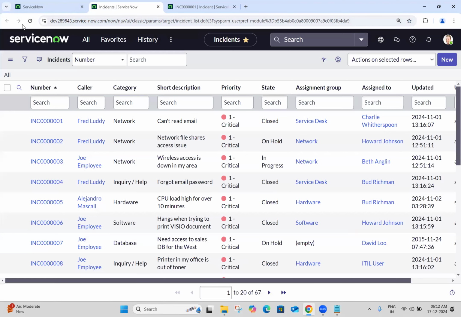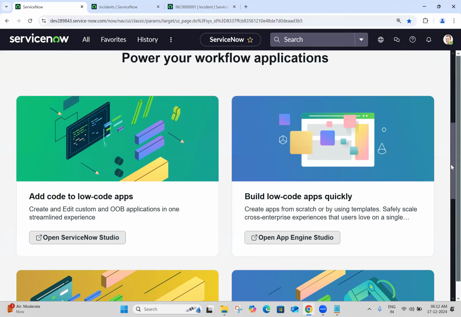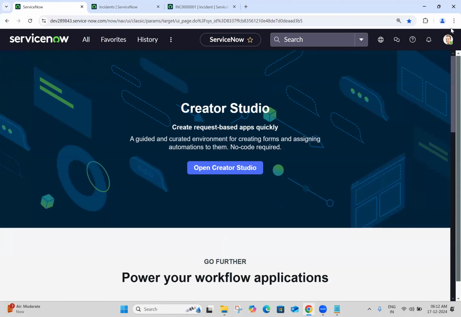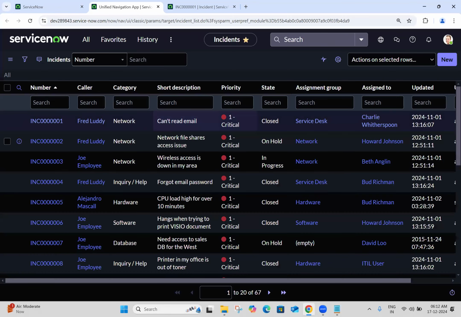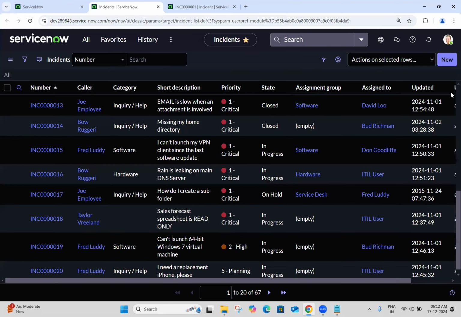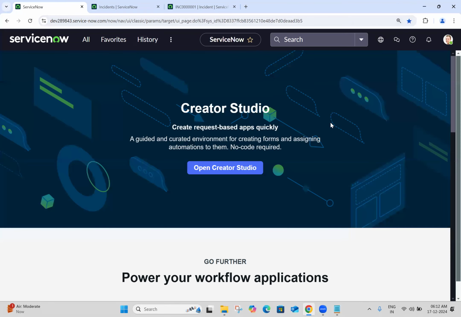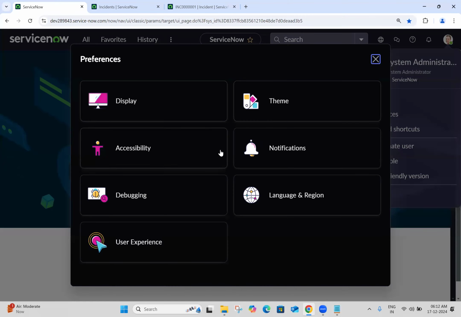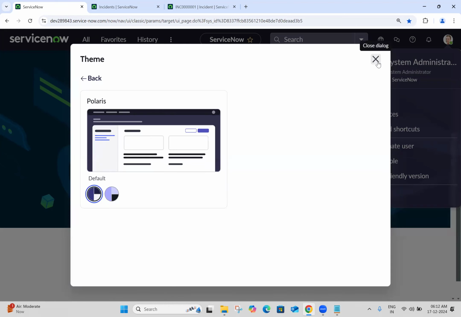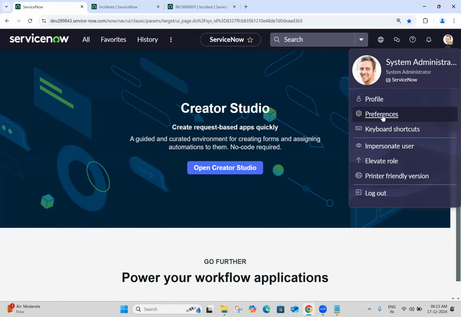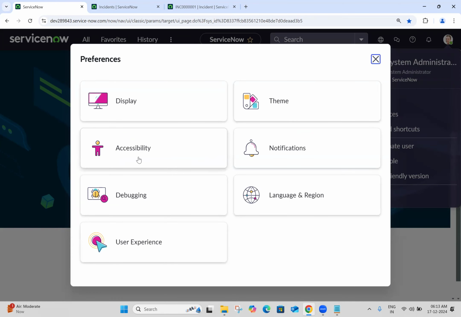Maybe you cannot find that much difference here, only a little bit of difference you are able to see. I'm just refreshing here, you can see how it looks. This is the dark theme. No, I don't want the dark theme. Multiple preferences, theme. I want the default one only. This theme we are calling Polaris. Just closing it. Next, again I'm going to preferences, accessibility.